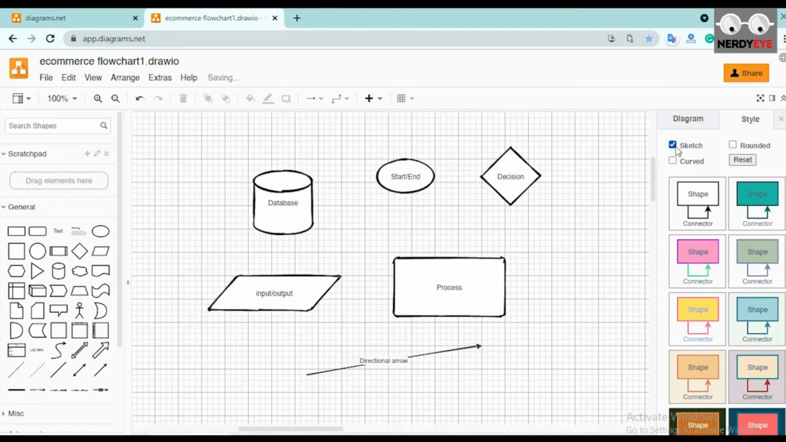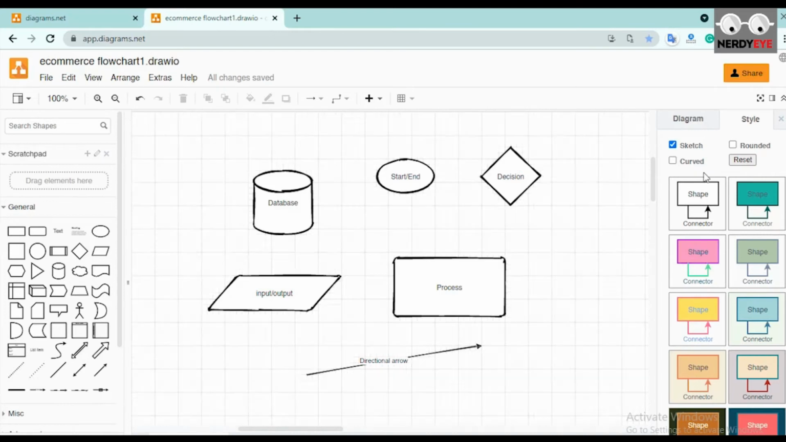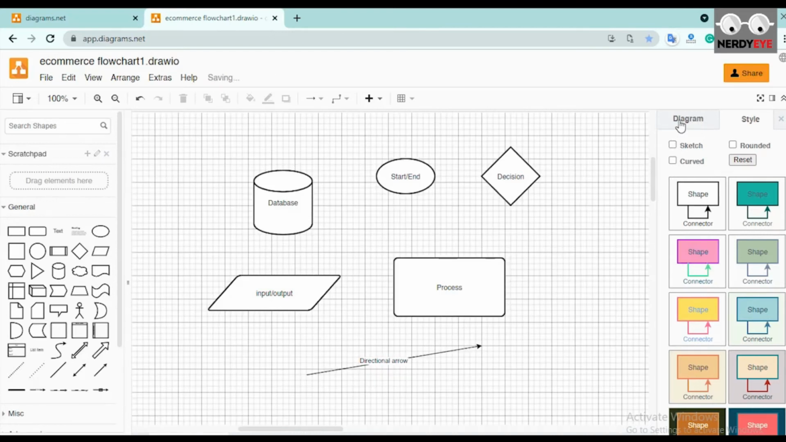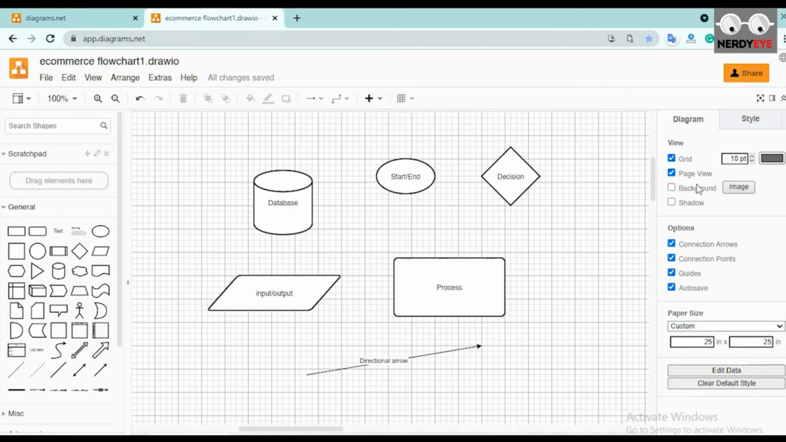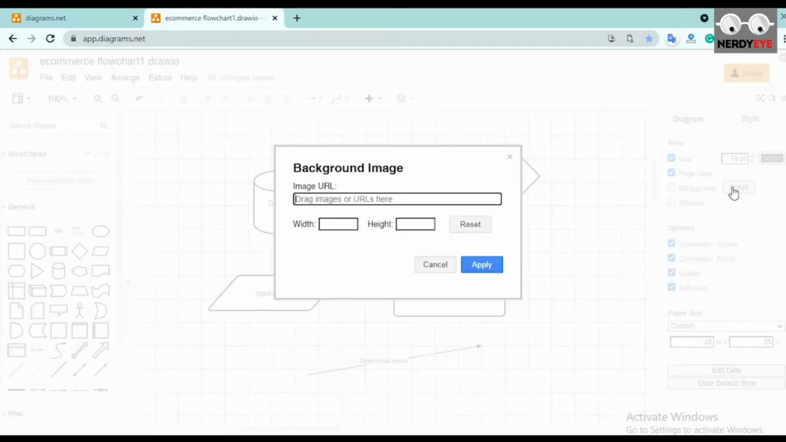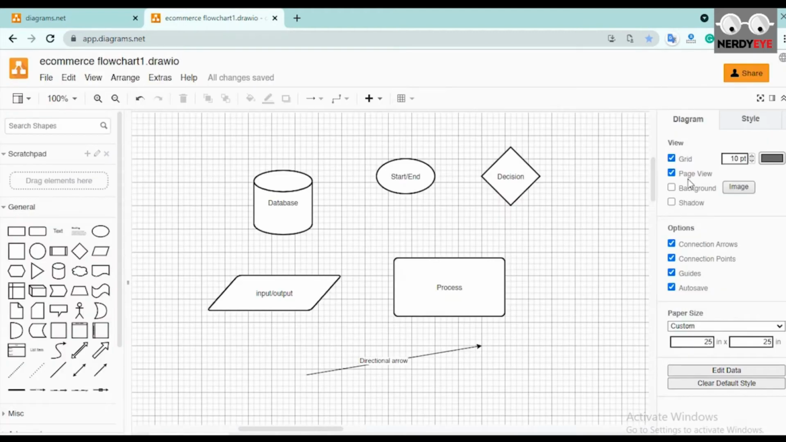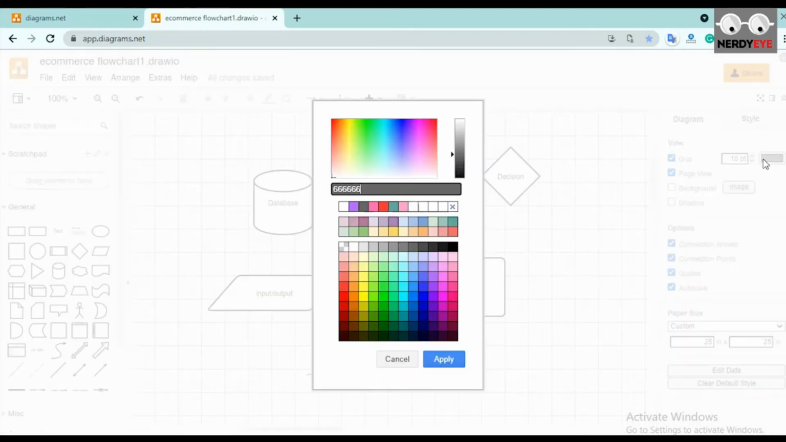If I come to sketch here, you can see it's giving you this sketchy feel, like it was drawn with a pencil or a biro, right? So you can play around with the tool. If I come to my diagram here, I can choose to change the background. I can impose the URL of that particular background, and then it's going to change for me. Even the grid, these lines you can see here, I can choose to change the color.